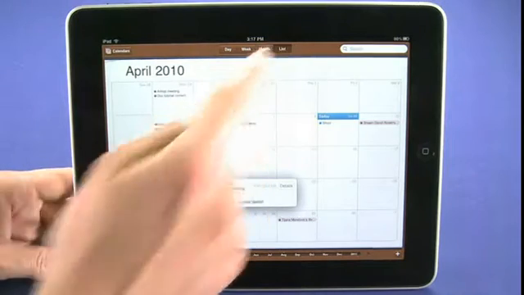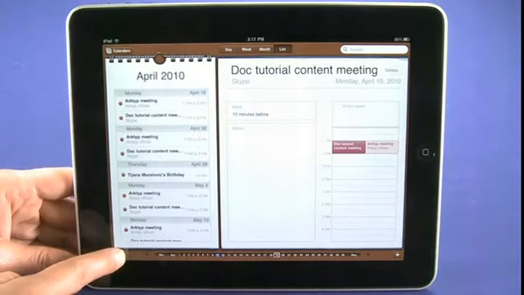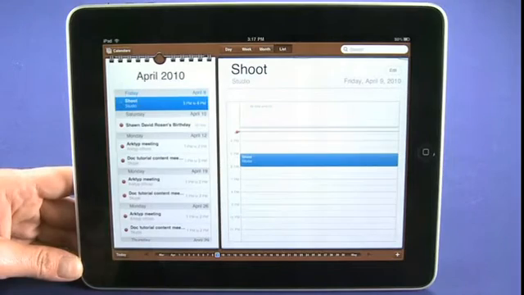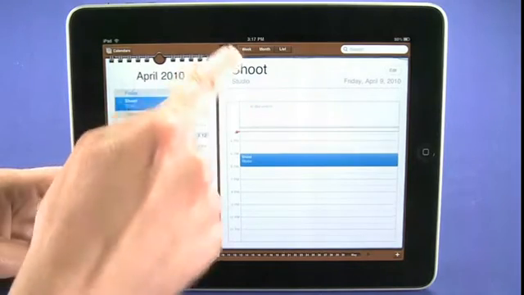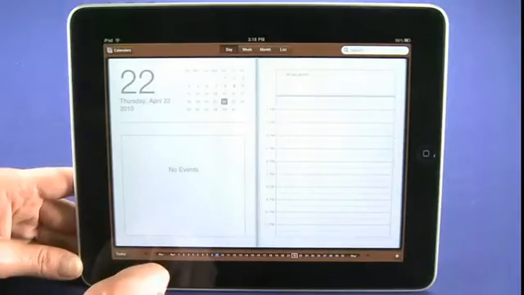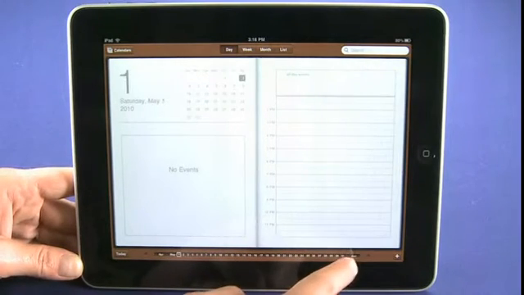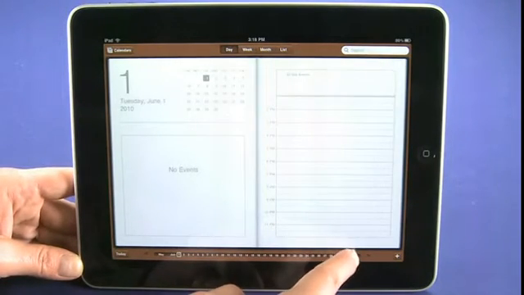We can also tap on list to get a list view of all the events that we have upcoming. This is kind of more like an agenda view. At any time, we can tap on the today icon to get taken back to our events for today. And we can also, using the scrubber bar across the bottom, quick select a new date here. So here we'll go to Thursday the 22nd. And we can also tap on the name of the month here to flip forward an entire month.